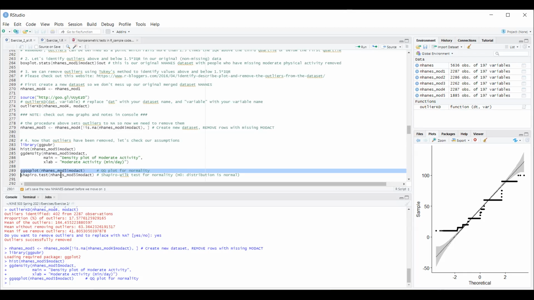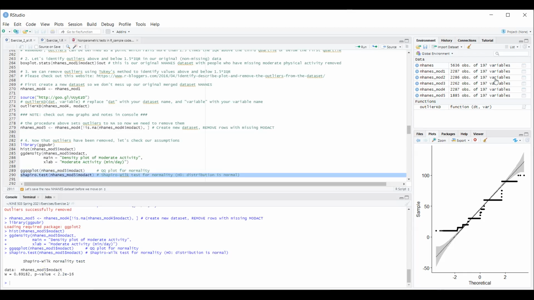So the final thing I'm going to do is run the Shapiro-Wilk test, right? And the null hypothesis for this is that the distribution is normal. So let's just run that test. And I think you have that code as well. Okay, you do. So here's the result of that test, right? So our p-value is very, very small. So it is definitely less than 0.05.